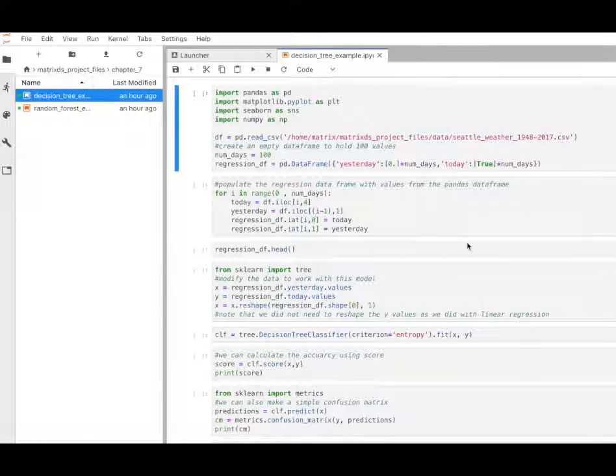Okay, implementing a decision tree in scikit-learn is very straightforward. It's extremely similar to what we just did with logistic regression. As a matter of fact, there are only a couple of very small differences. So I'm going to do the same exact thing that we did last time. I'm going to use the Seattle weather data, 100 days of it. I'm going to populate it using the same loop, just so you can see that here's the data.